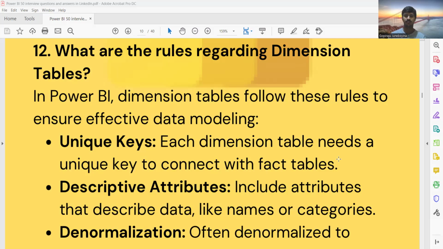I am discussing Power BI interview questions and answers. What are the rules regarding dimension tables? In Power BI, dimension tables follow these rules to ensure effective data modeling.